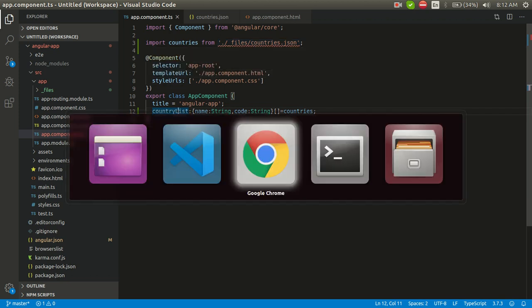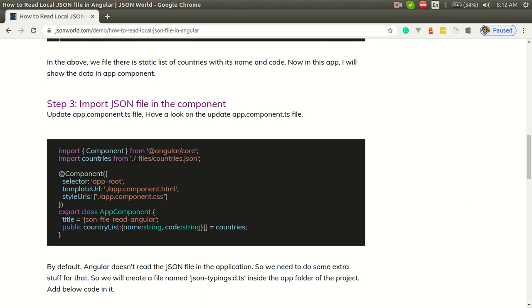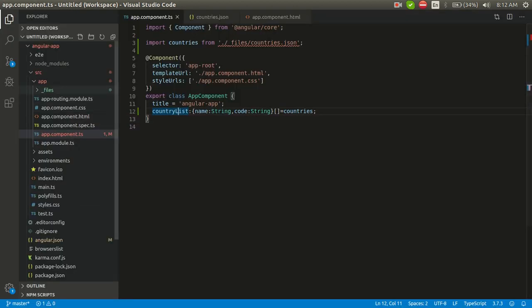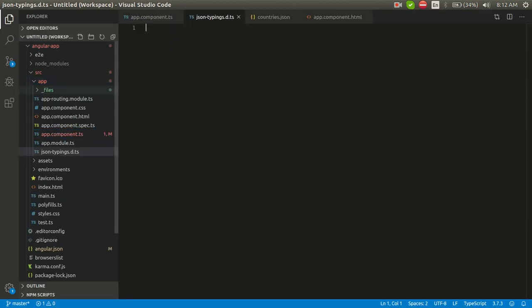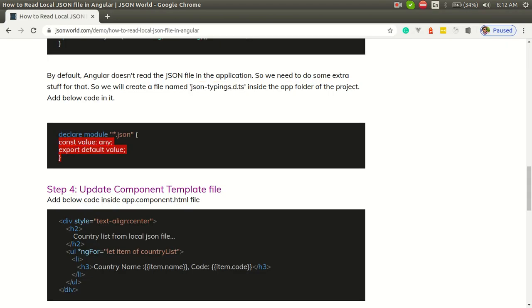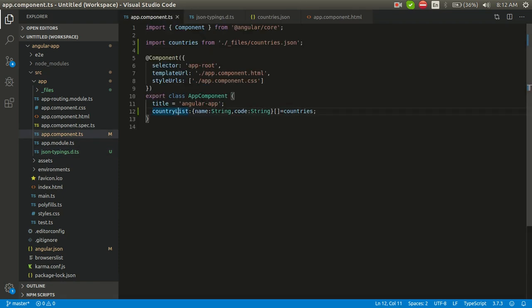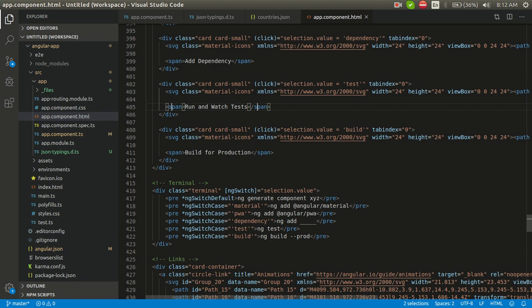For that, we need to create a file, and the name of the file will be json-typing.d.ts. Just name the file as it is, don't need to do anything with it, and just copy this code and put it. Don't need to go inside this code, it's just enabling JSON format files to be read into our application, nothing else. So now we are done with the logical part of the task.